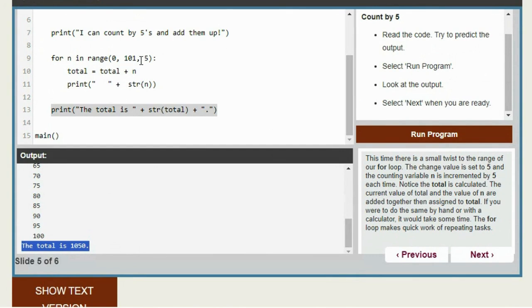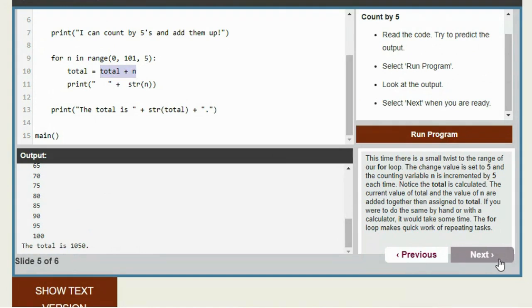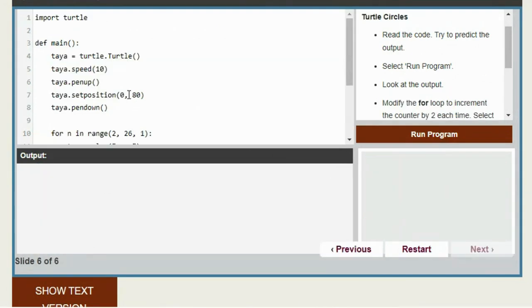Small twist to it right there. Went by 5s, and we totaled up each loop number. Okay, here's our last example program. Import turtle, define main. Taya the turtle. Speed of 10. Pick the pen up, move over to this position, and put the pen back down.